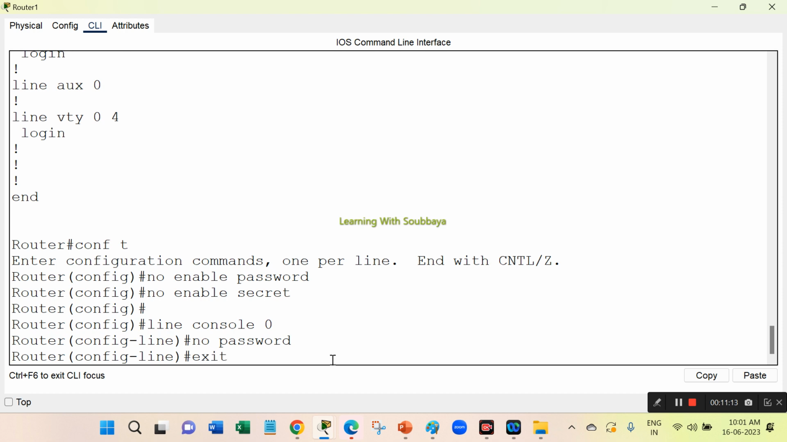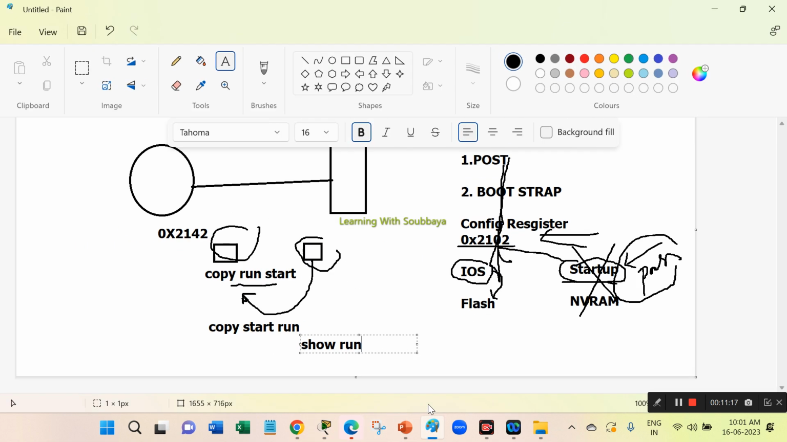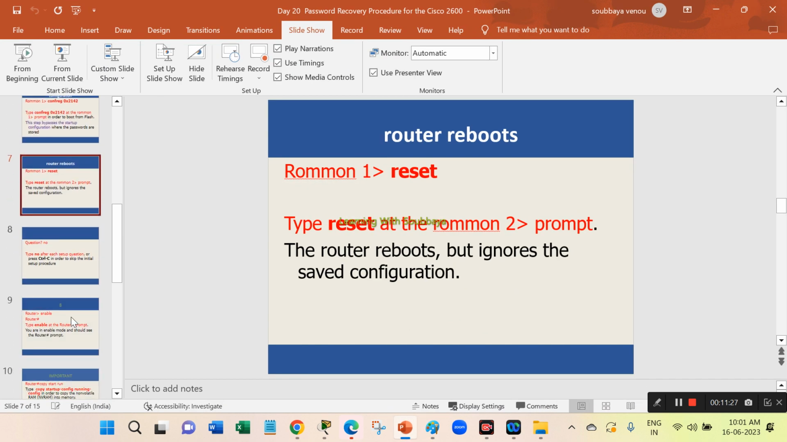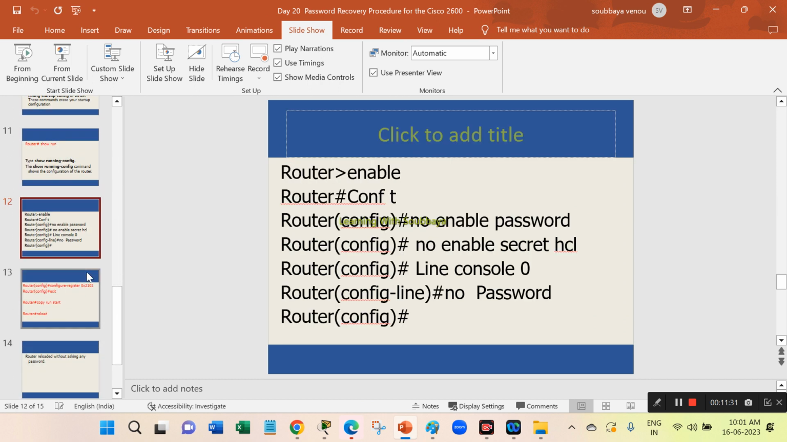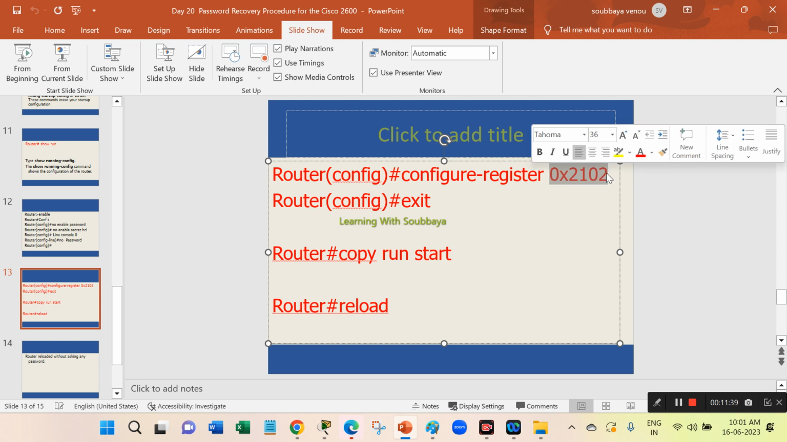Exit command. Now the passwords are removed, but we have to change the configuration register value once again, right? We have to change the configuration value back to the original value. Right now we are at this value. We want to change it to the original value 0x2102. So what is the command we have to apply here? You can see the command here, after enable, after removing the password. Once again, the config-register command, changing it to 0x2102.